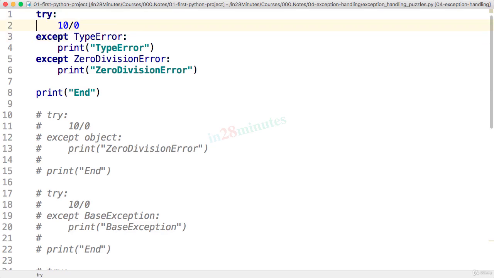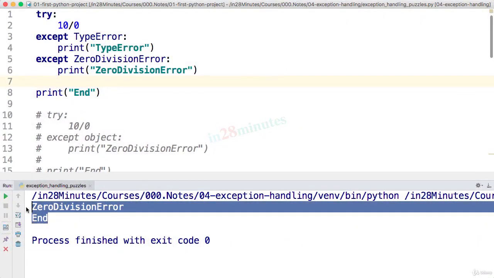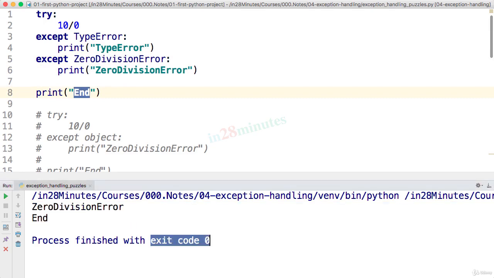So try 10 by 0, except type error, except 0 division error, print end. What will be the output for this? Think about it. Let's run it. Cool. The output is 0 division error and end, because this would throw a 0 division error. This is where it gets handled. So 0 division error gets printed and end is printed, and you can see that the exit code is successful exit, right? So it's properly exiting the program.